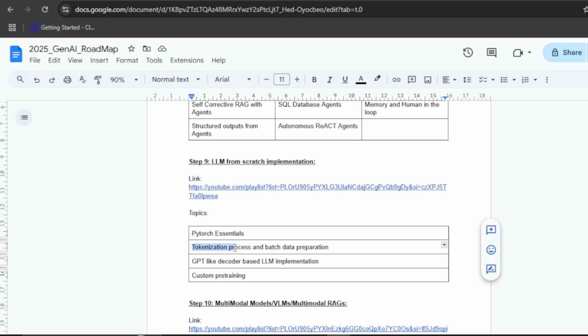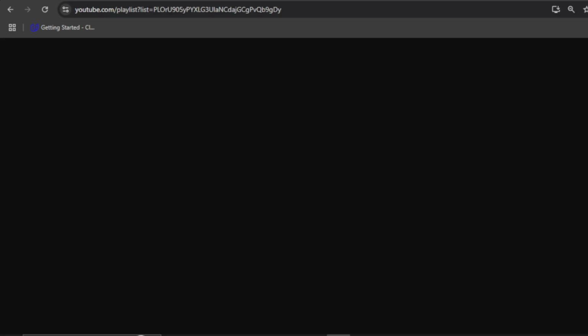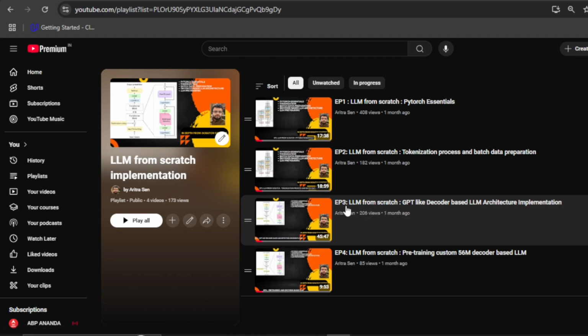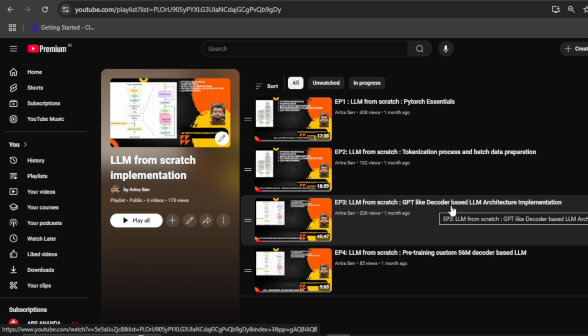Then it talks about how the tokenization process works in the case of LLMs, and then how we can also prepare the batch data which we need to use while training the LLM, right? Then we will build a decoder based LLM implementation, where you will understand the very architecture of a decoder based LLM and how it works from scratch. And then in the last video we talk about how we can pre-train this decoder based LLM, right? This series has 4 videos, and the crux of it is episode 3, where we build a GPT-like decoder based LLM architecture from scratch, right?